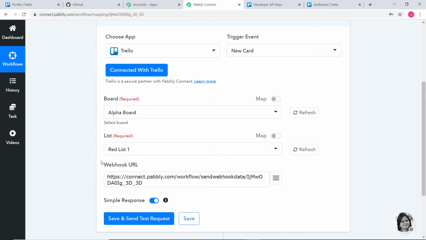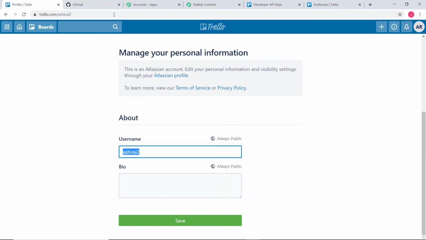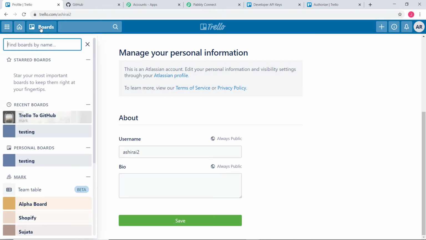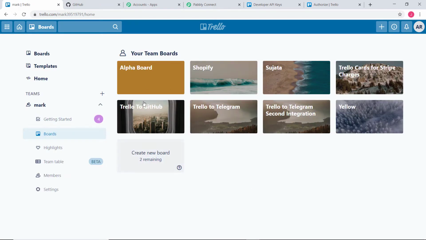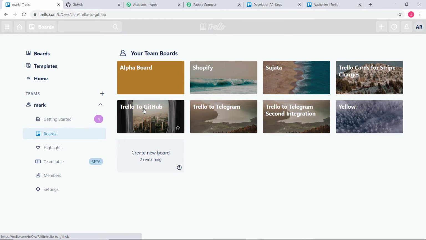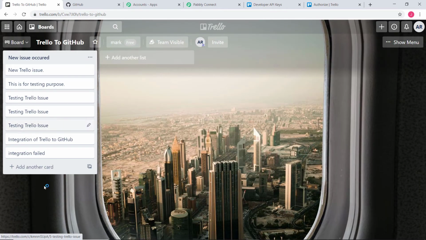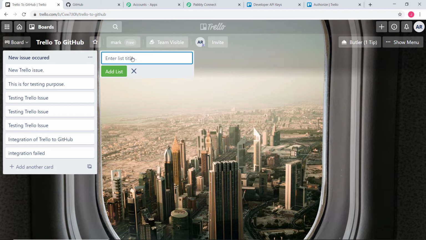So now here you can see we have some fields, board. There are many boards already created in my Trello account. You can see I have all these boards already created over here. If you want, you can also create a new board. Here you can see I have a board called Trello to GitHub. I'll open it, and you can see I have already made so many cards over here. If you want, you can just delete them, or you can also create a new list. So I'll just add a new list over here.